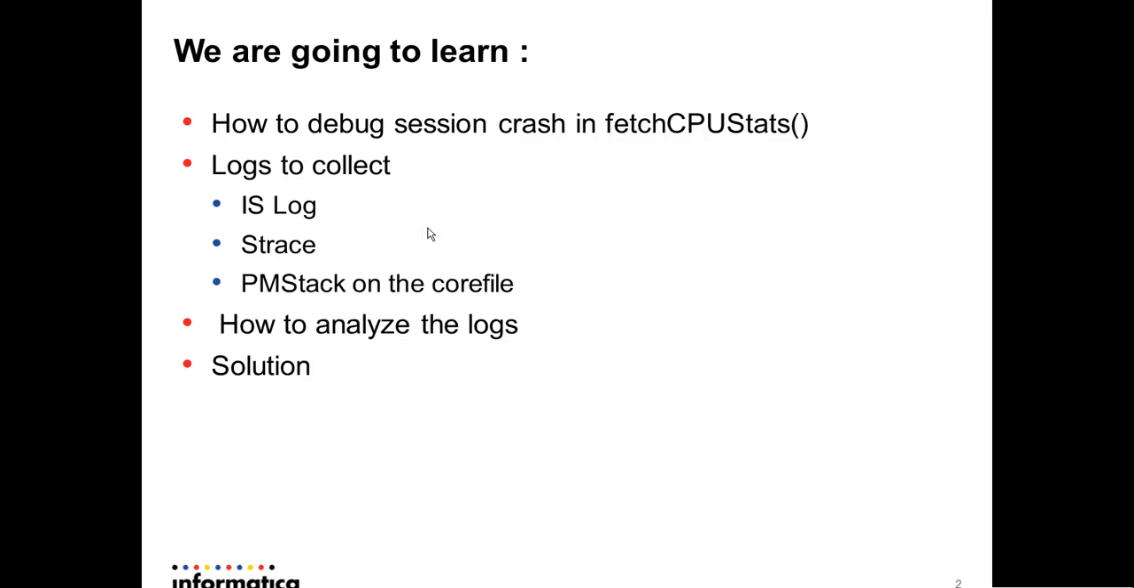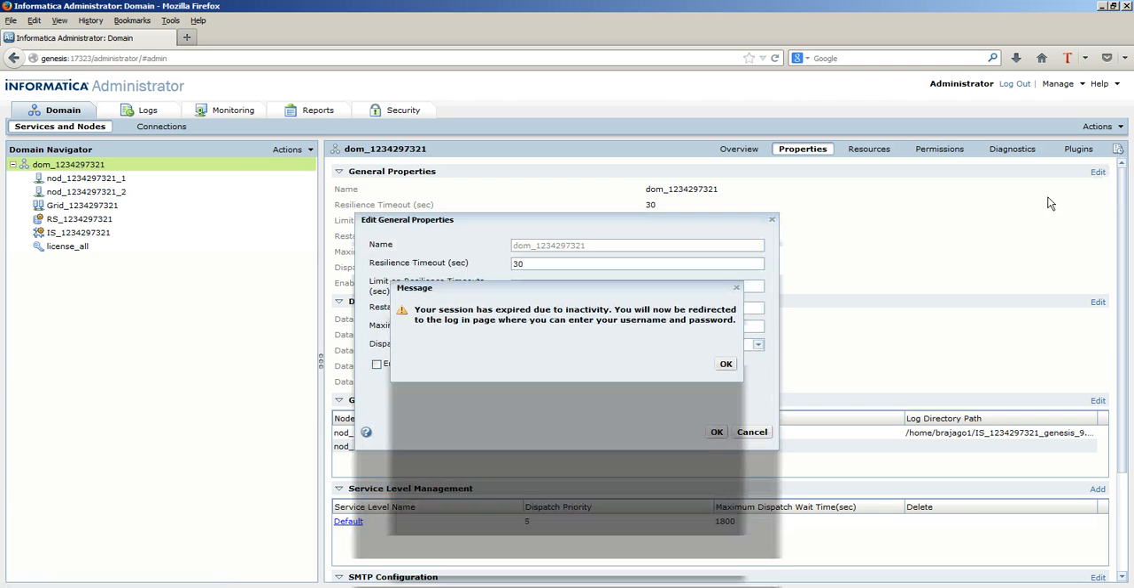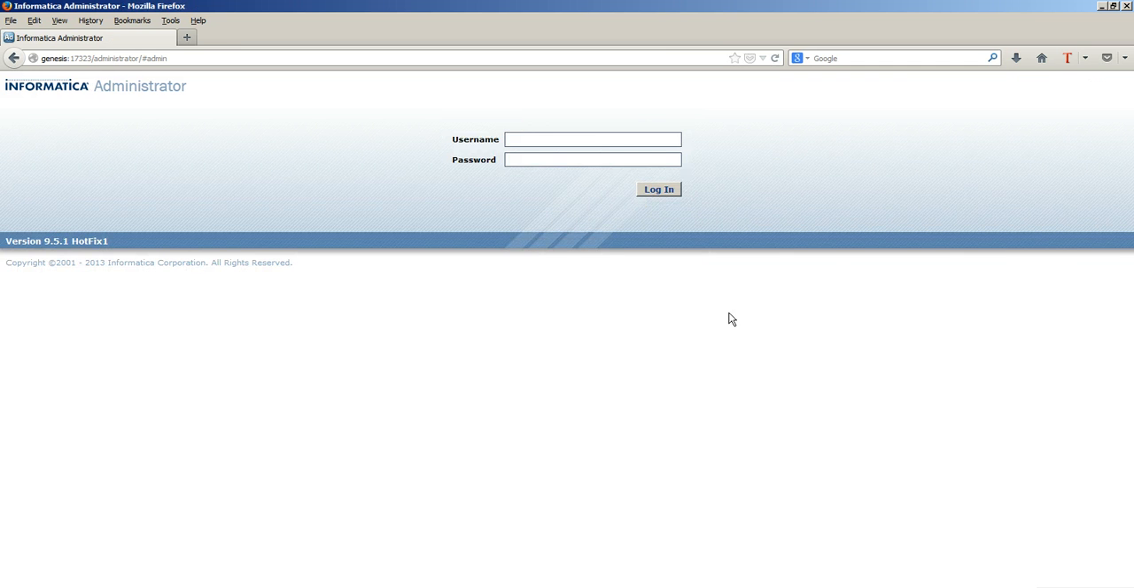Going back to the presentation, we looked at how we can analyze the logs, and now, in order to address this issue, what change needs to be done to address this crash. This requires a configuration change, and I'll show you how this can be done. There is a property in the domain where we decide what the dispatch mode will be. The dispatch mode has three options. Let me log in.